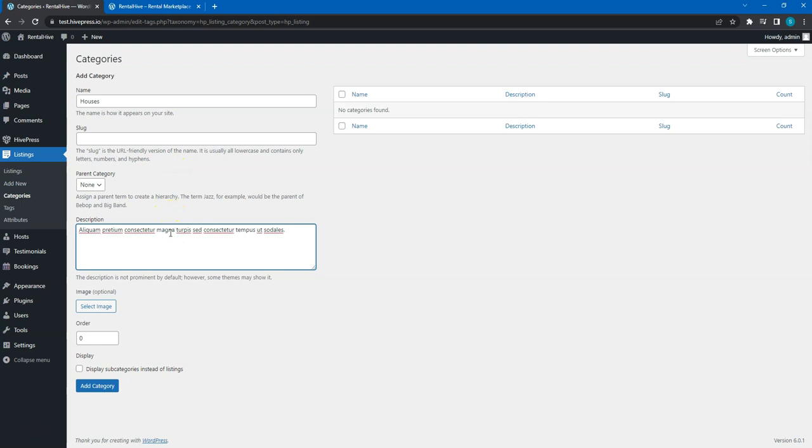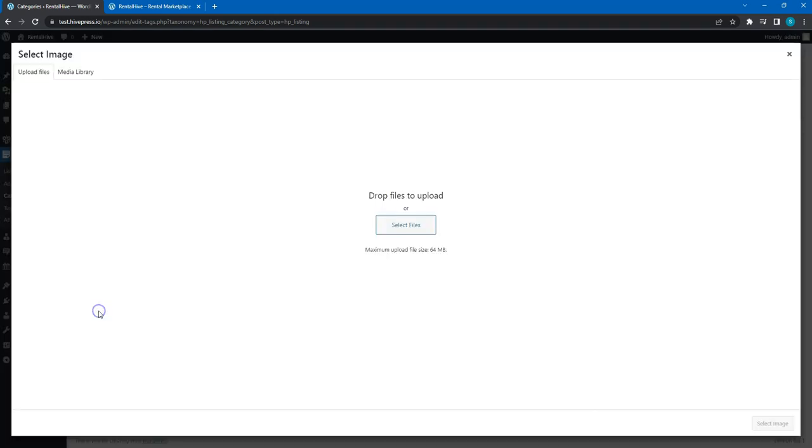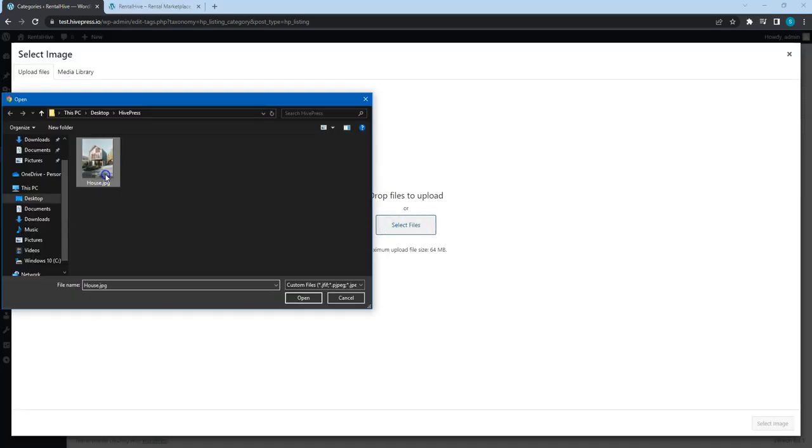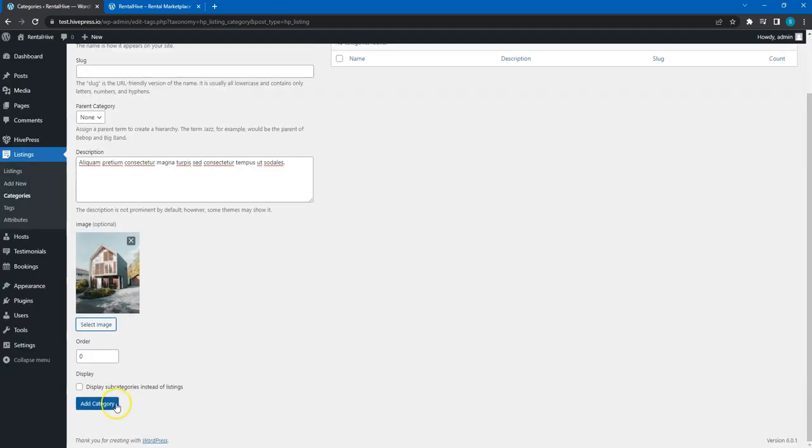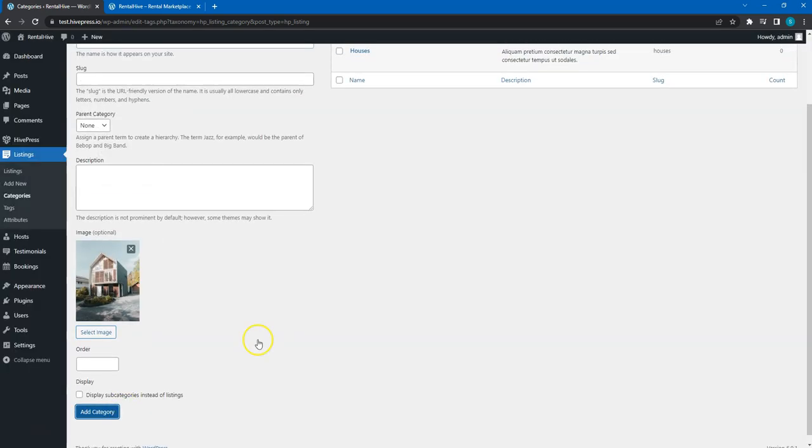When adding a new listing category, set a name for it, add a description, and set a parent category if you want to turn it into a subcategory. This way you can add multiple category levels. Also, it's better to upload a category image. When finished, simply click on the Add Category button.